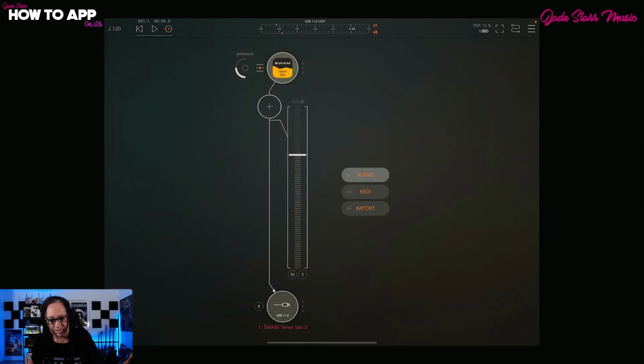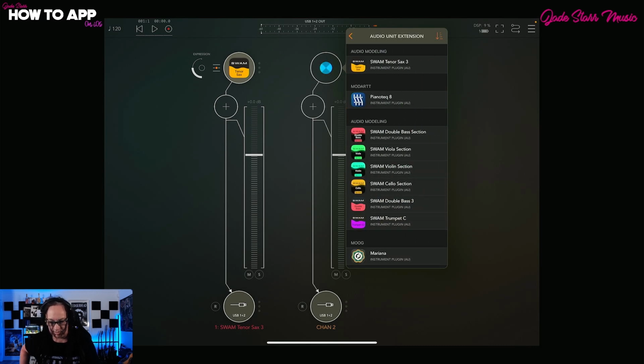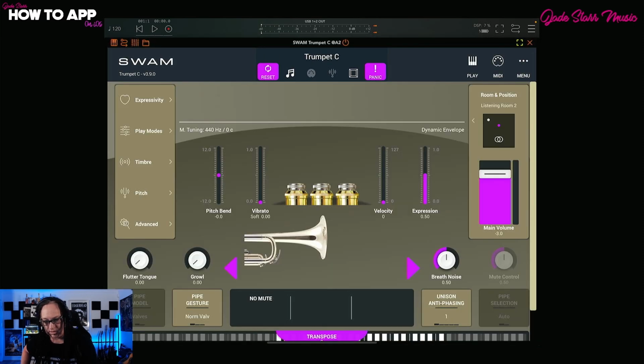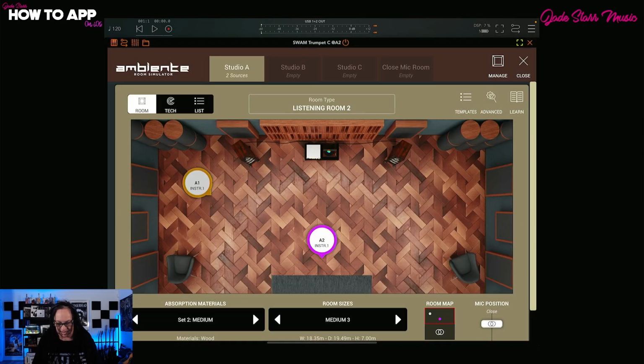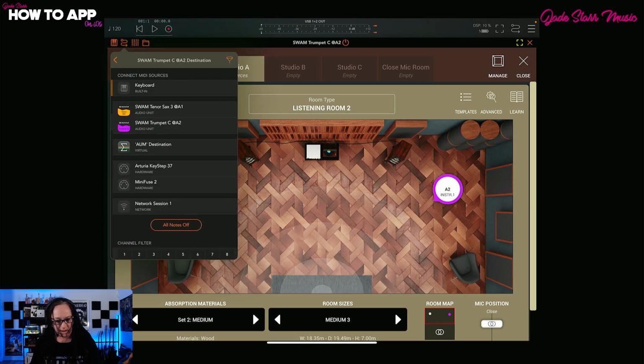Right, so what if we load up another one? What if we load up something like an older one like the trumpet. Load up the trumpet in here and close, and the same thing happens. We need to connect a keyboard again, and off we go.